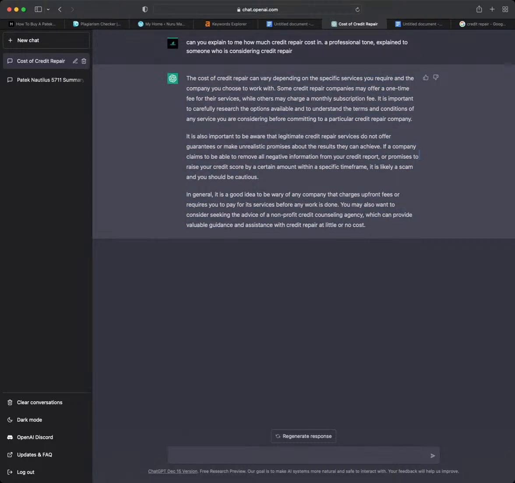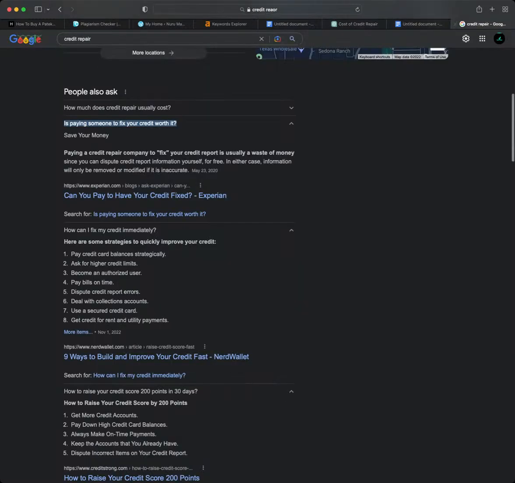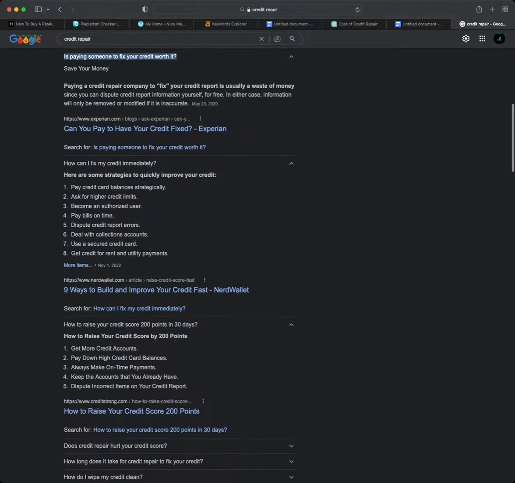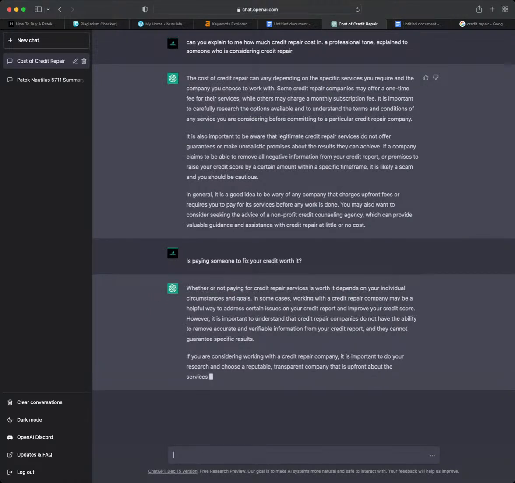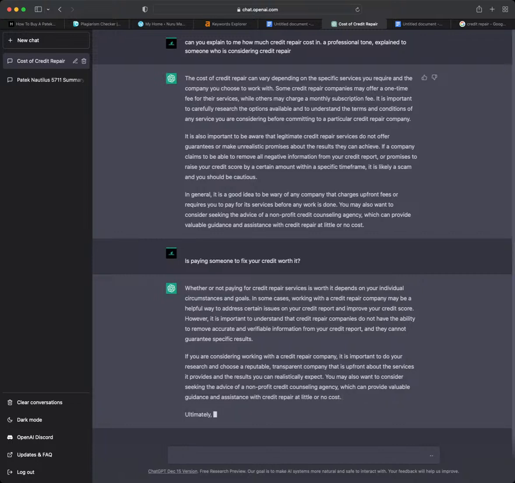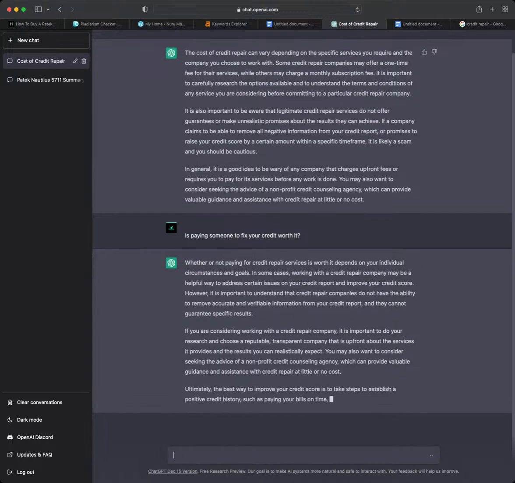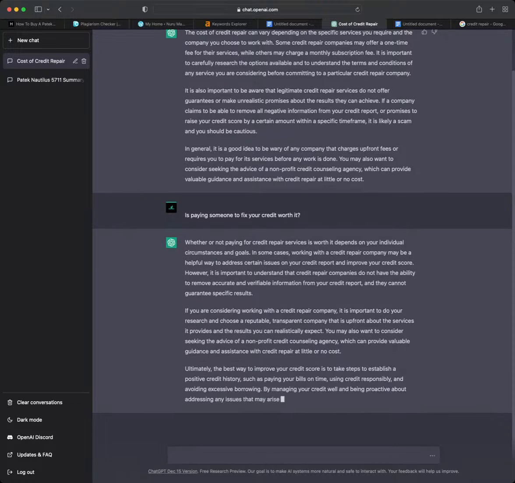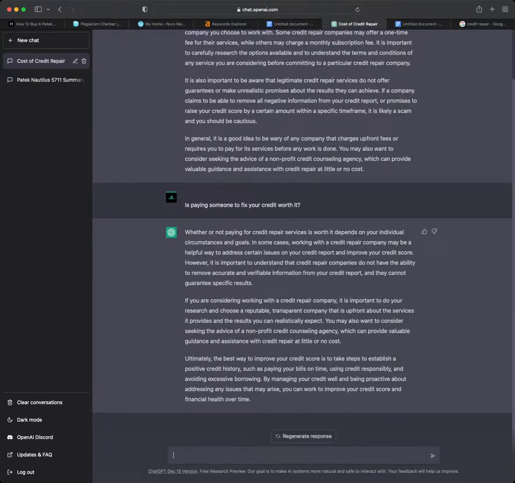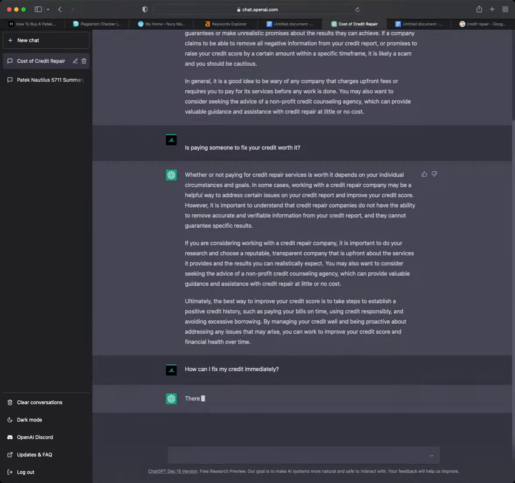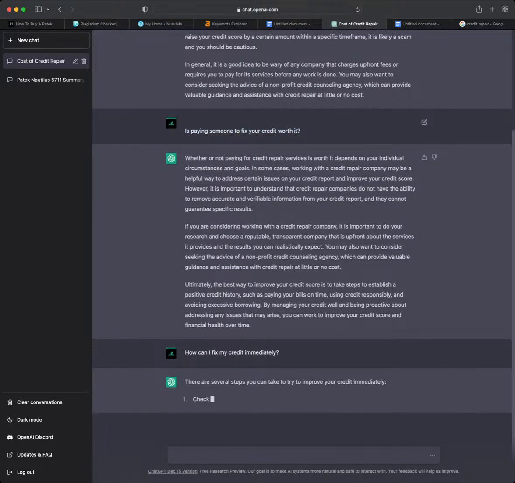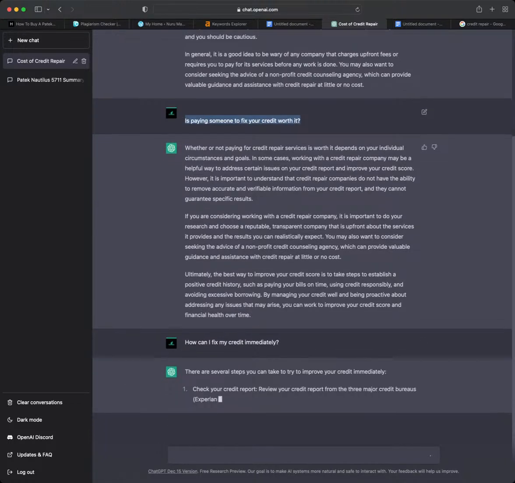Then we're going to go inside ChatGPT. Then we're going to grab, how can I fix my credit immediately? So basically, we already have all of the topics we're going to use. We're going to use 3. And basically, we're just going to copy this, add it to our blog, and these are going to be our secondary headings.